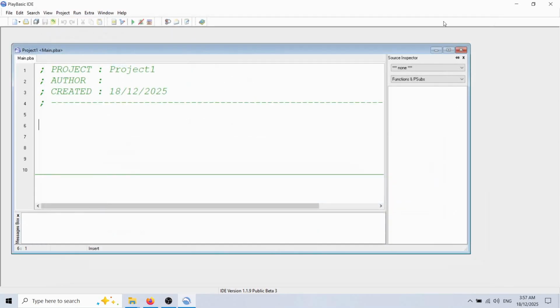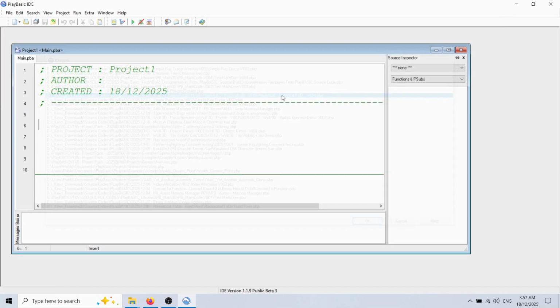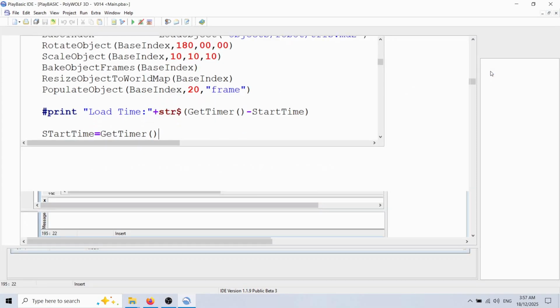I think for one last little tech demo, we'll look back at, I'm not sure what's in this. This is Polywoof 14.